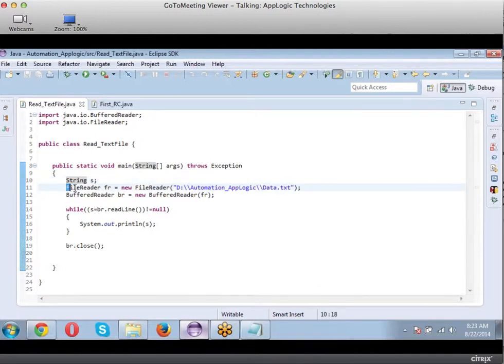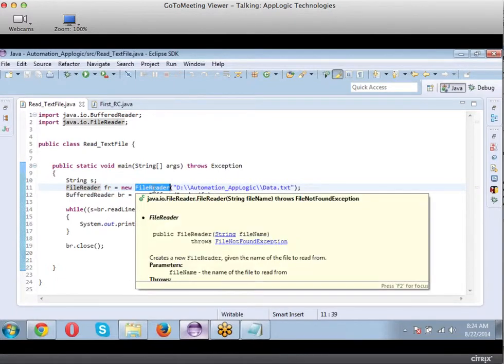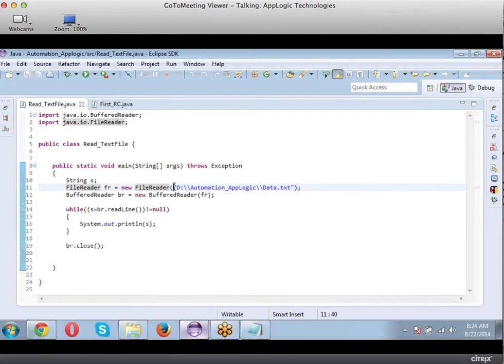After that, I used a FileReader class, which is used to open a file for reading purpose. I referred to it with a variable, instantiated it with the new keyword. FileReader accepts our location or a path. I have given the location of my file where it is residing. And this line will open my file. Once it is done, I have to read the file.